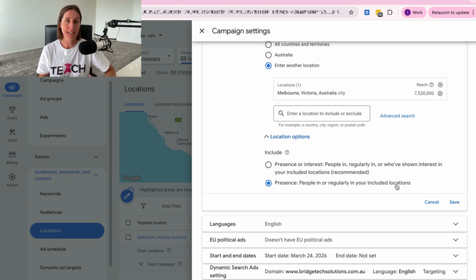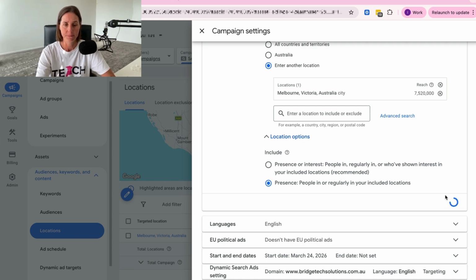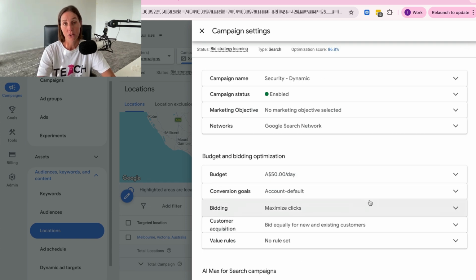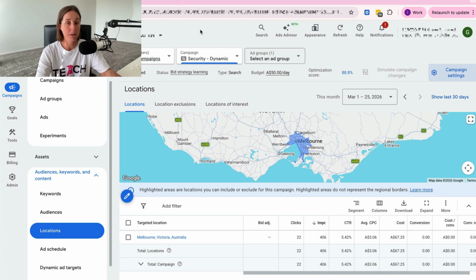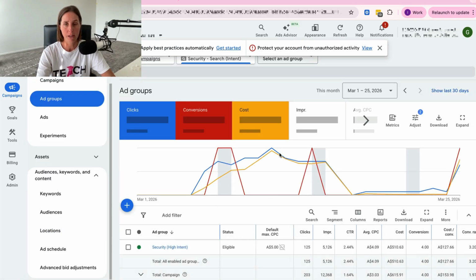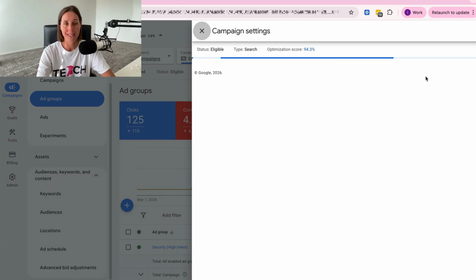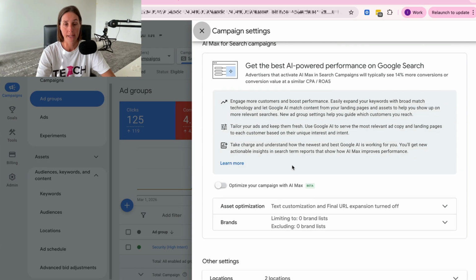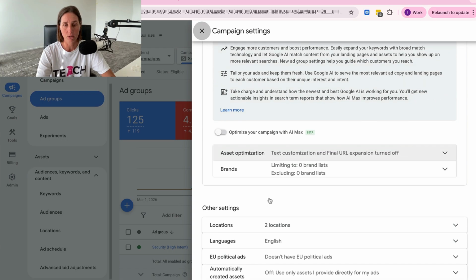And this is exactly how our ad showed up for Perth, because it's people who've shown interest in your targeted location. So we don't want that. So let's click save there. And those are the 2 settings that we need to save there. Let's check the other campaign doesn't have AI Max turned on as well. So if we go to our other campaign, we go to campaign settings. That's good. And AI Max is off, which is great.